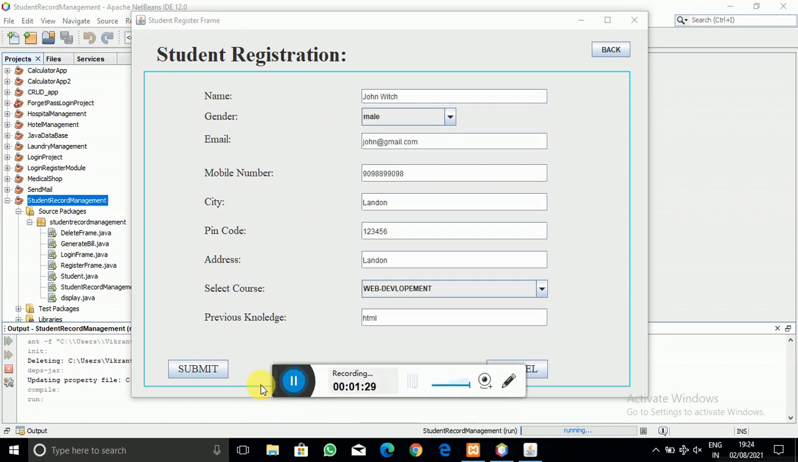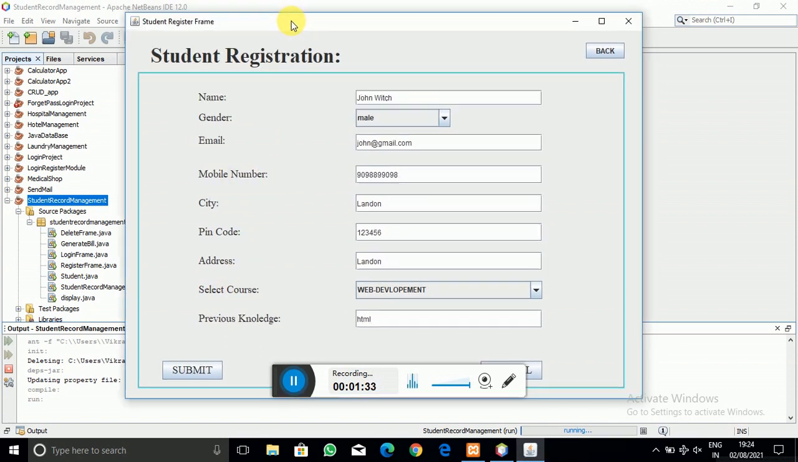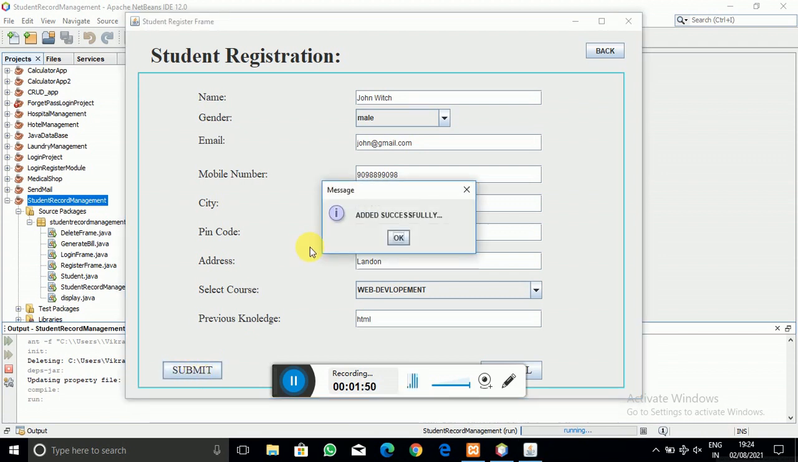So here you can see that I have written the details of the student. When I click on the submit button, this data is going to be inserted into the database. So let's see. When I click on the submit button, you can see that a message box appears and it says "added successfully", so our data has been inserted into the database successfully.